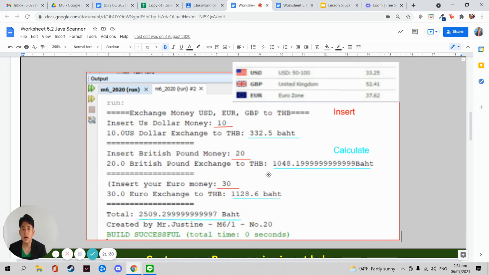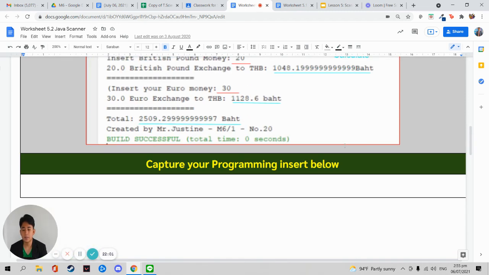And then after that, you have to get the sum of all the values. That's why here it says total 2,509.29. Okay, but so you just have to add these three numbers and then put it in the total. And then when you finish, created by your nickname, your class, and your number. So this is the fourth Java program that you will create today, guys.